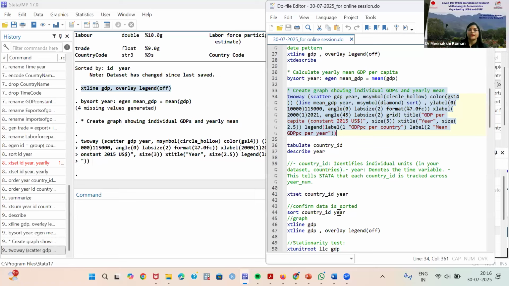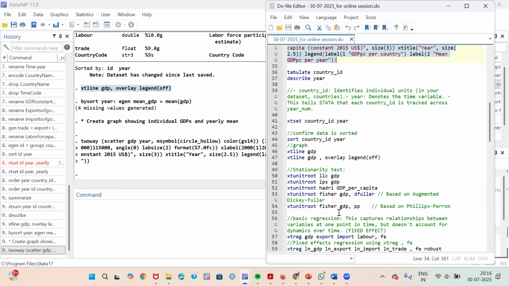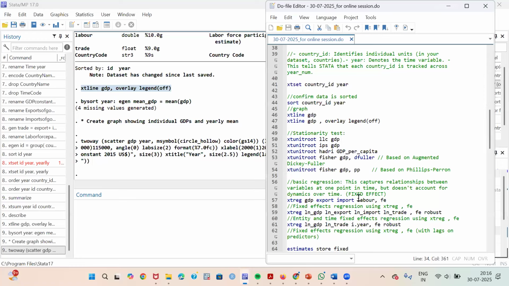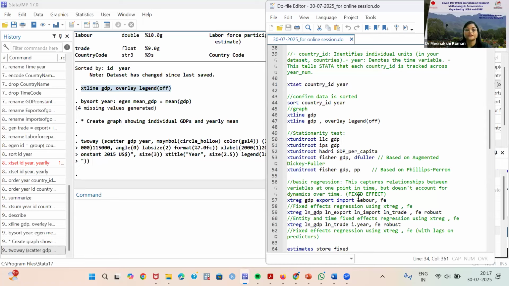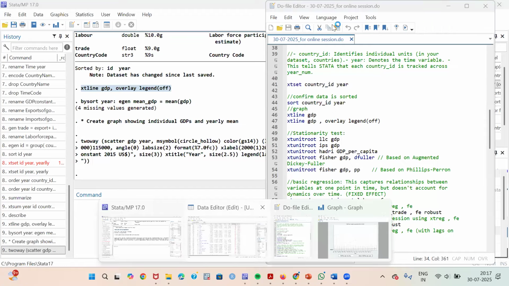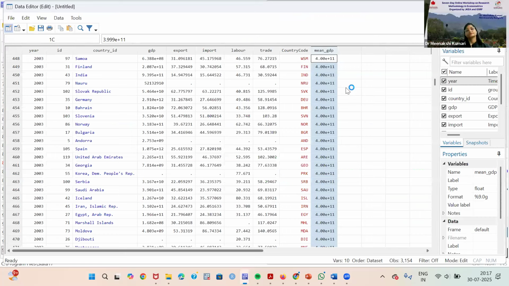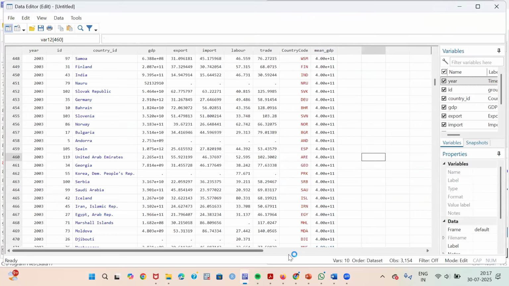Excuse me, ma'am, can I ask one question? Sure. This by sort command, what will it do? It will do the average of GDP. Yes, correct, the average of GDP for all those years. It will create another variable. Yes, correct. Okay, thank you. See here, if you look at variable view, mean of GDP is created.